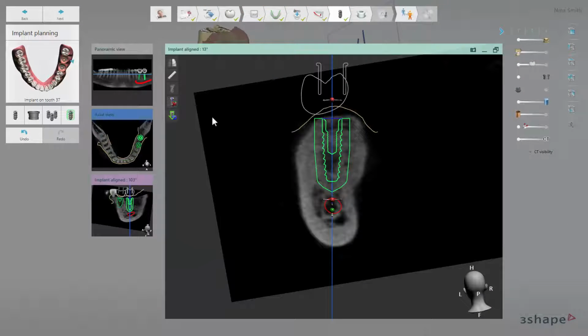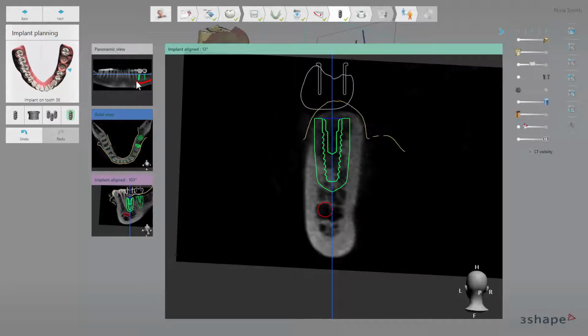You also have 3 types of measurement available in the cross-section windows. To demonstrate these, we will now switch to tooth 36. By clicking on the ruler, you can insert a distance measurement. To measure the bone density, click the Insert Density Measurement icon. Moving the cursor on the scan will show you the bone density in Hounsfield units.